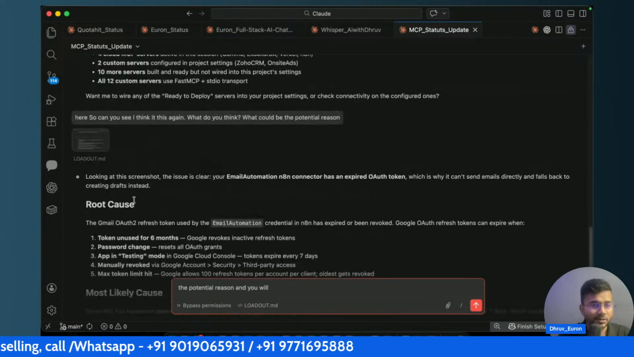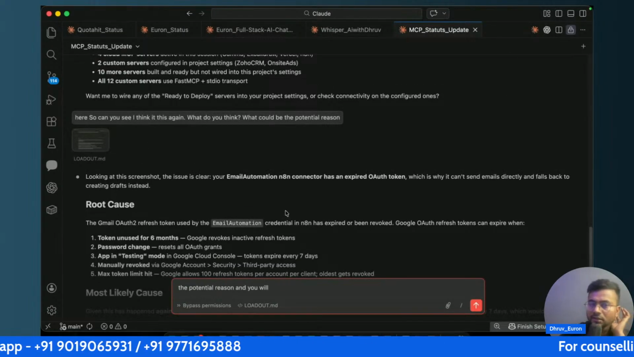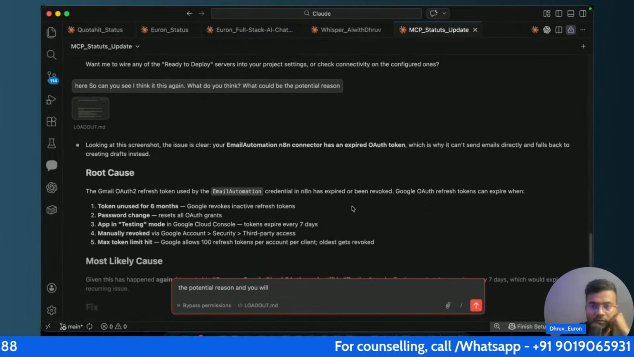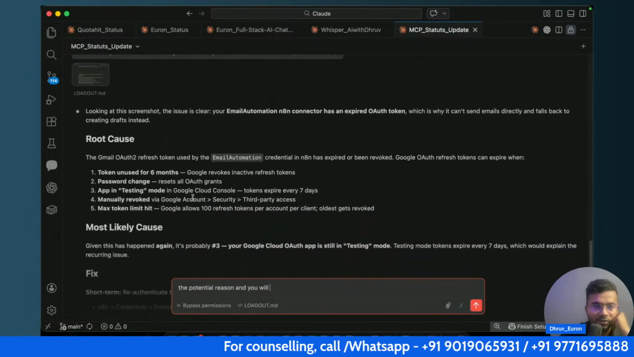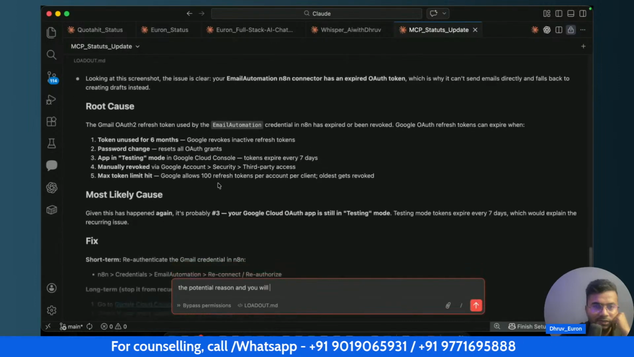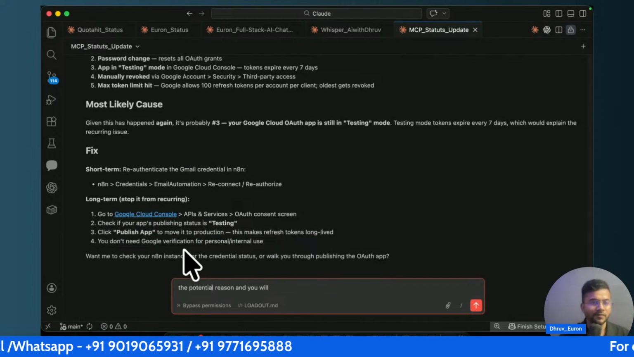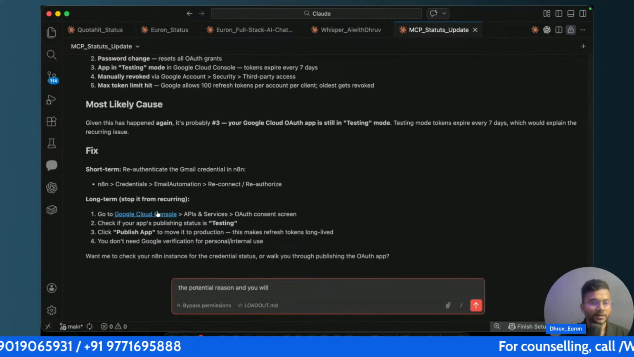So you can see, looking at the screenshot, the issue is clear. Your email automation and attend connector has an expired token. Okay, root cause: the Gmail auth refresh. That's fine. Email automation. Okay, fine. So now you can see we need to go over here. Okay. Short term. Go to.